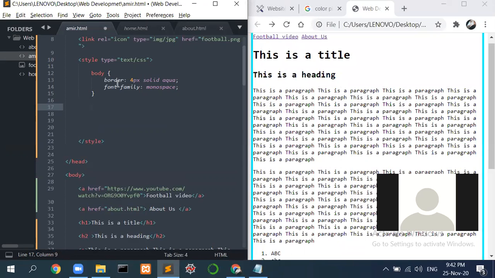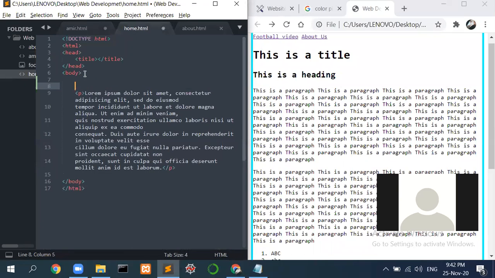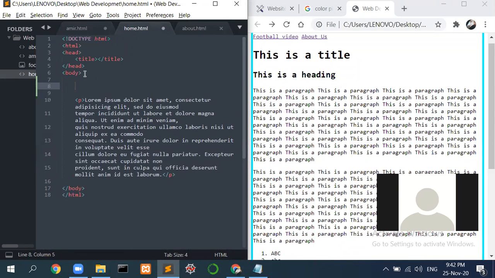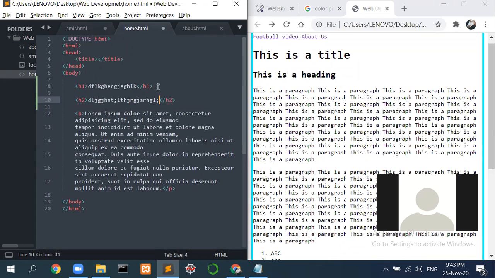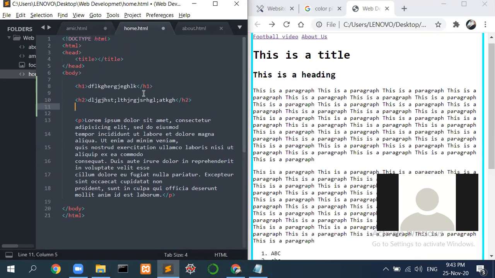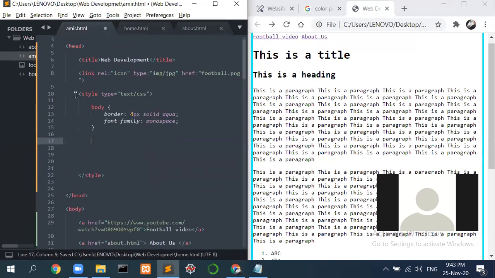So till now, I showed you all how to do internal styling. And if I just go in this document of mine, that is home.html, I'll just add a few more things quickly over here. What all shall I add? I'll add an h1 tag, and I'll write something. I'll write an h2 tag over here. I'll write something over here. Then yeah, I think this is enough. I save it and I just remove this styling from here.